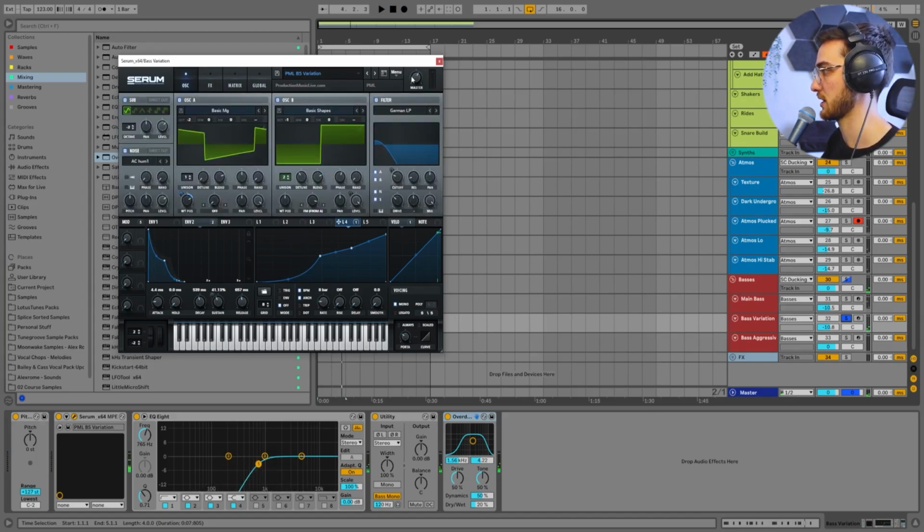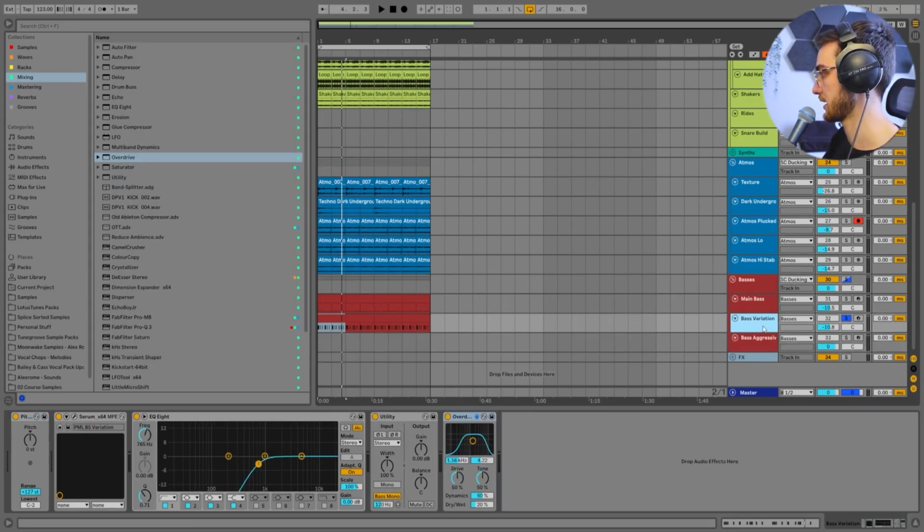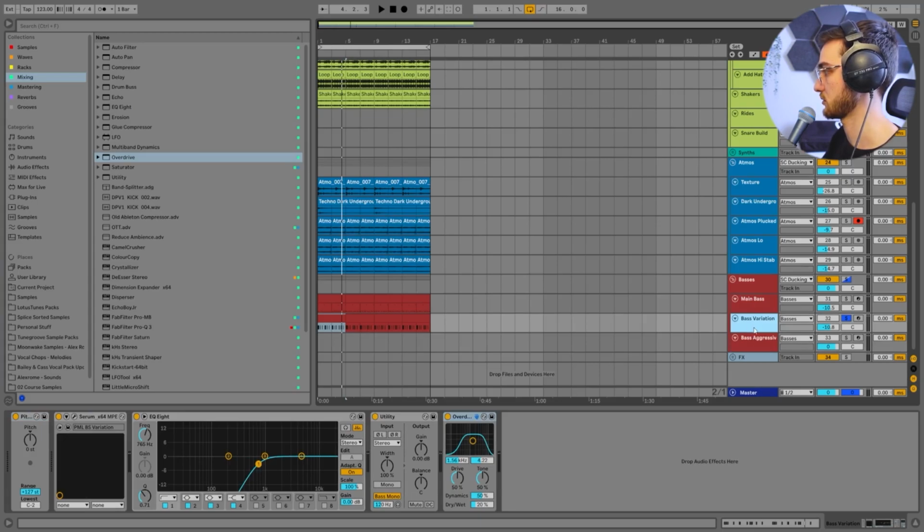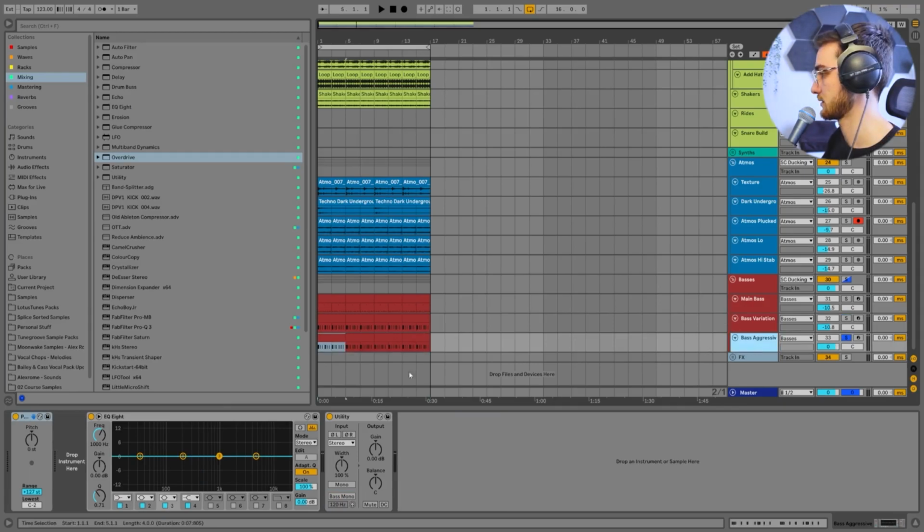And that's how we got this patch. Now we're going to move on to the next layer, which is basically just a layer variation for the bass. So we're going to take the MIDI files and copy them down here. And this sound is going to be that trademark Anima and Inalea stab.